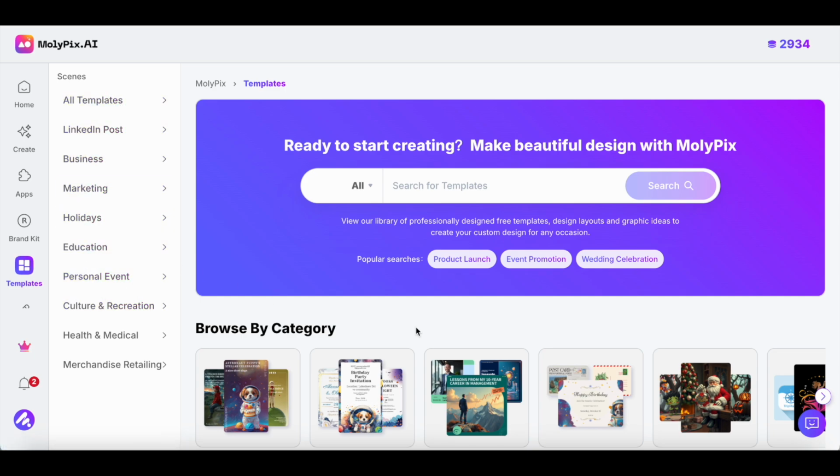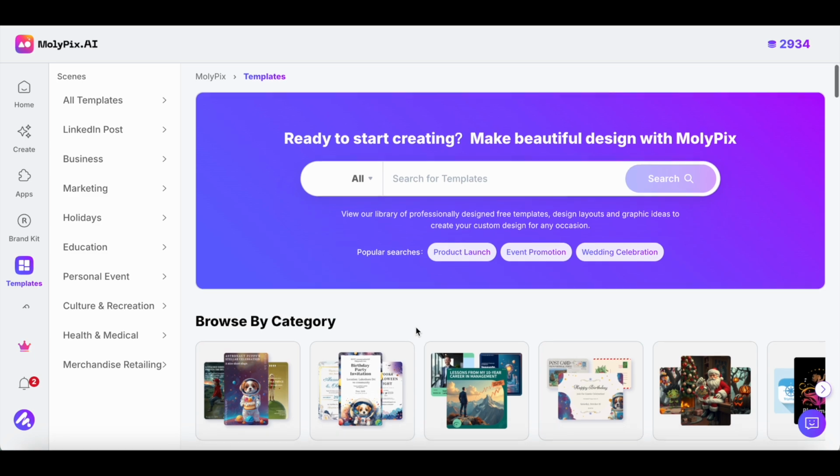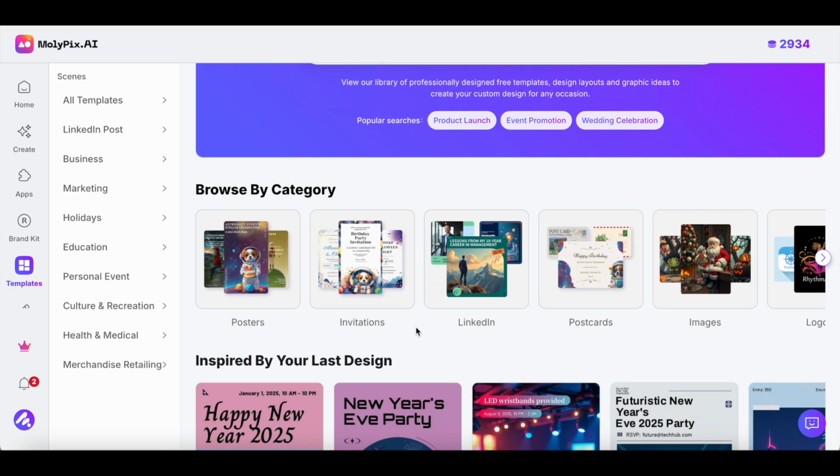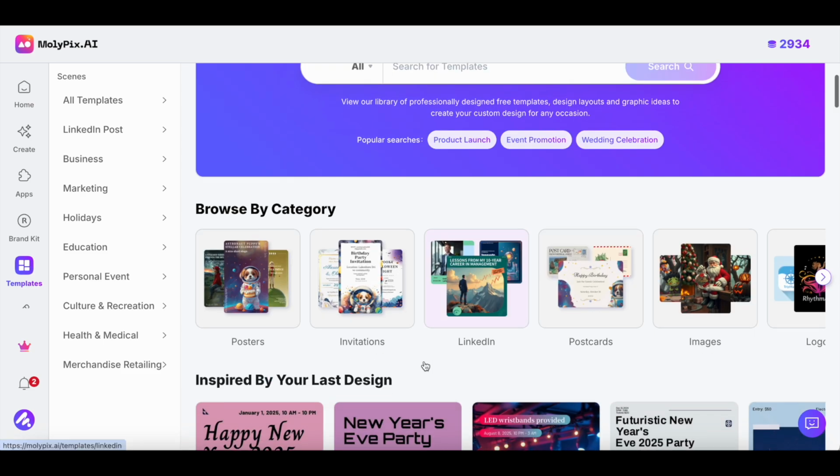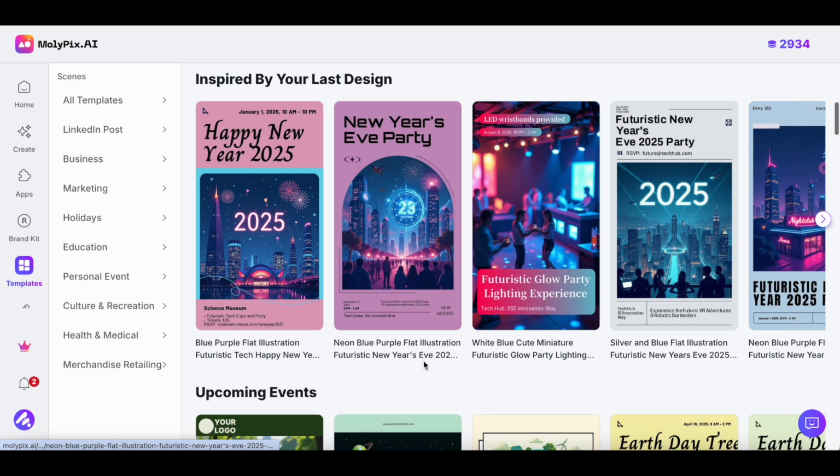Now right off the bat, I would like to let you know that the templates that you find on MolyPix, while limited, are professionally designed, but they lack the variety that you would find on Canva. Now Canva has been in business for such a long time. It's the leading online design tool. So obviously going up against Canva solely on the variety of templates you have is going to be a losing battle. So I'm pretty sure this is an aspect of the tool that MolyPix will keep improving.